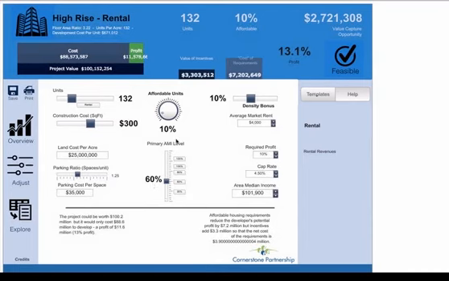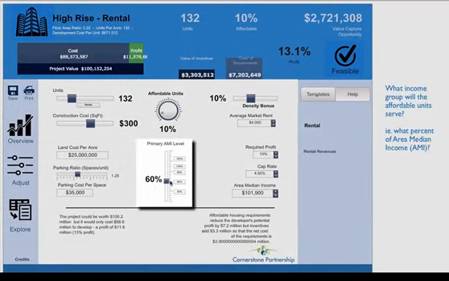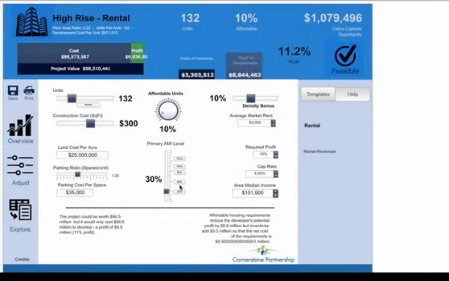The tool is also going to let us look at what happens if we set the affordability at different levels. So for example, here we're looking at units that are affordable to 60% of AMI, but we could instead choose 80% AMI units. And you notice that means the cost to the developer is less. It's less of a discount. And so the profitability of the project is higher. Obviously, if we go the other direction, the opposite happens.